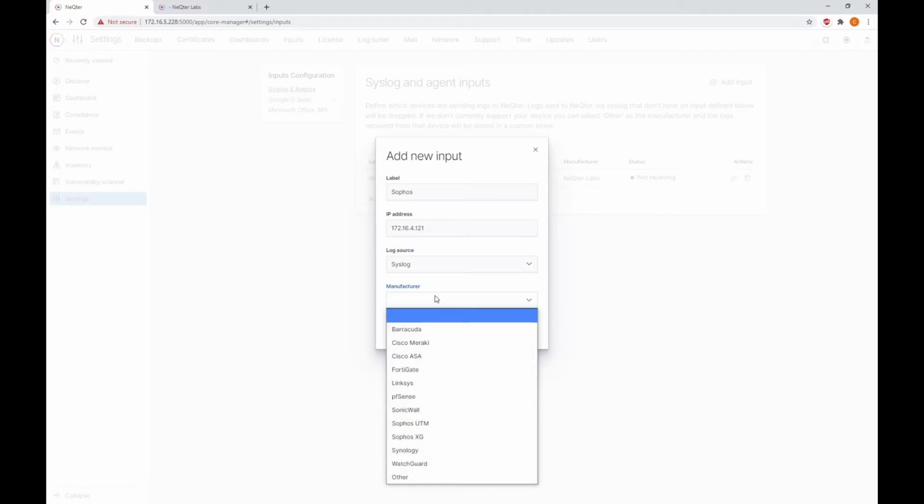We inherently support a certain number of manufacturers, from Barracuda to pfSense to, again, Sophos. But for those who might have something a little bit different, you'd select Other. And from there, we can start collecting syslog files. If it's not already supported, it's not guaranteed that it will work with our system. If you need more information about this, you can always contact us at support@NeQterLabs.com.